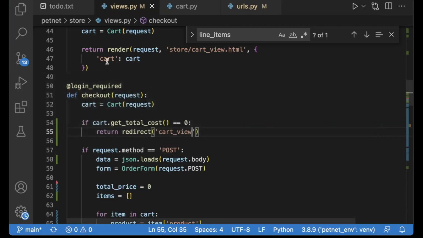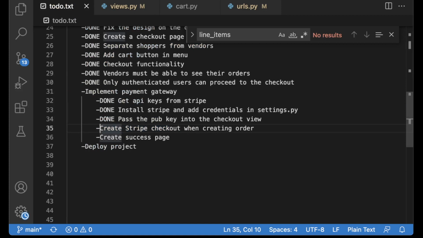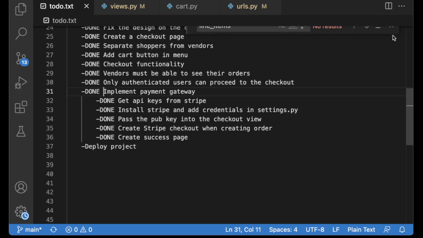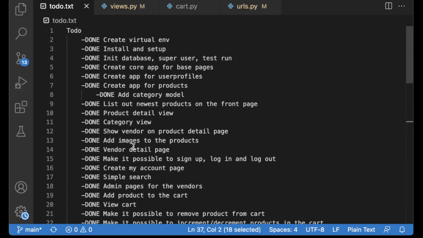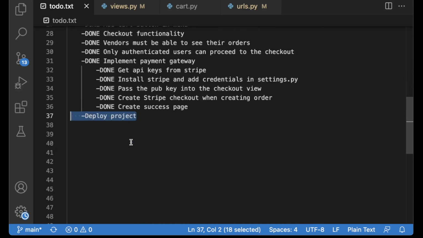Nice. So then I can set this to done, and I can set this task to done, and this whole task here to done. And that means now that all of the tasks are finished and the last task remains, which is to deploy the project. So I want to deploy this project to a live server.